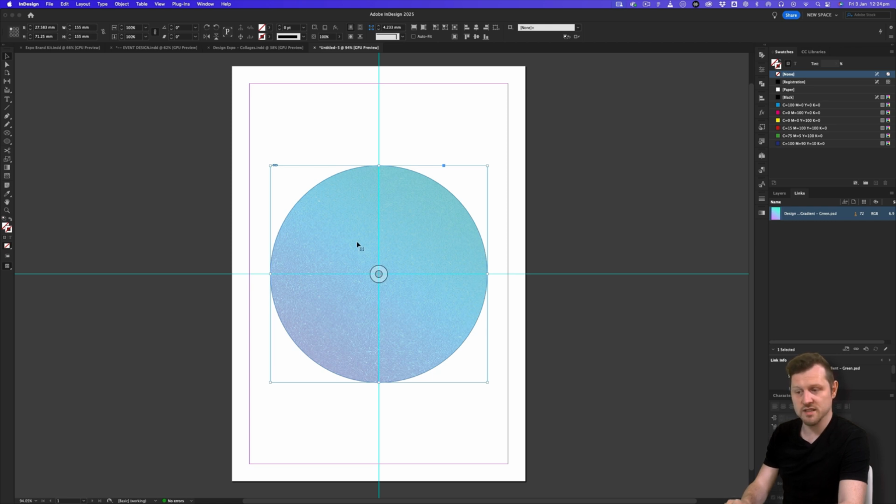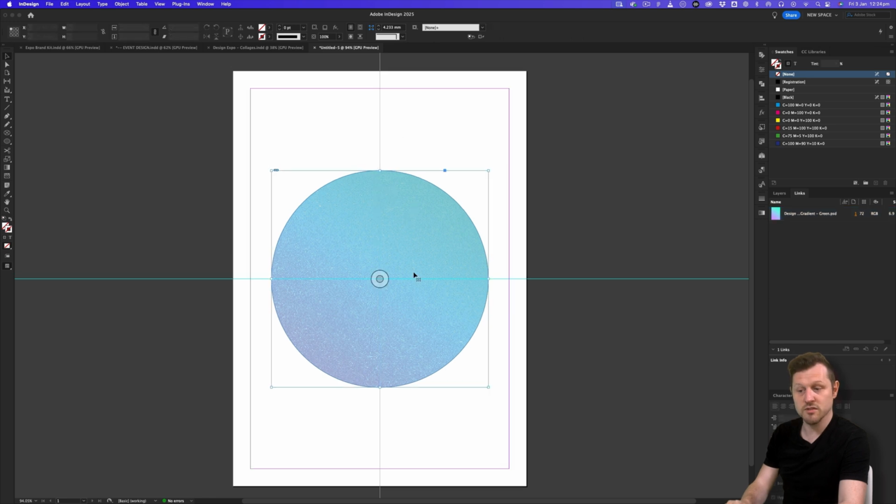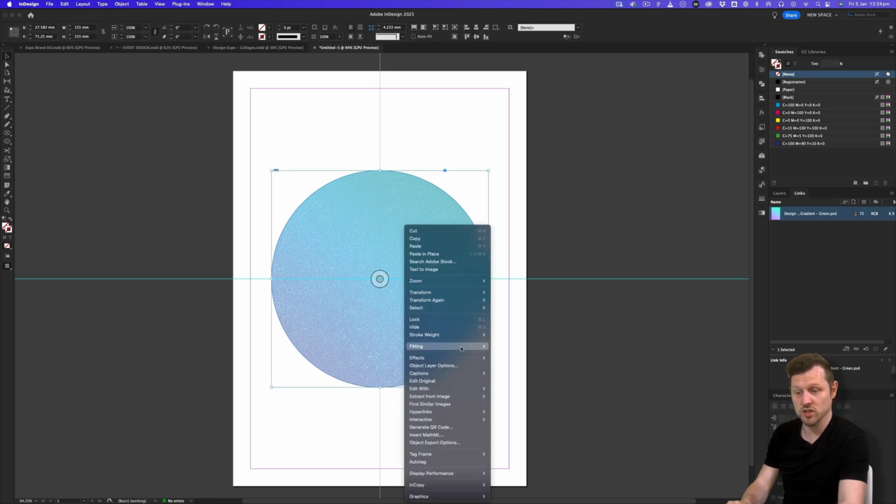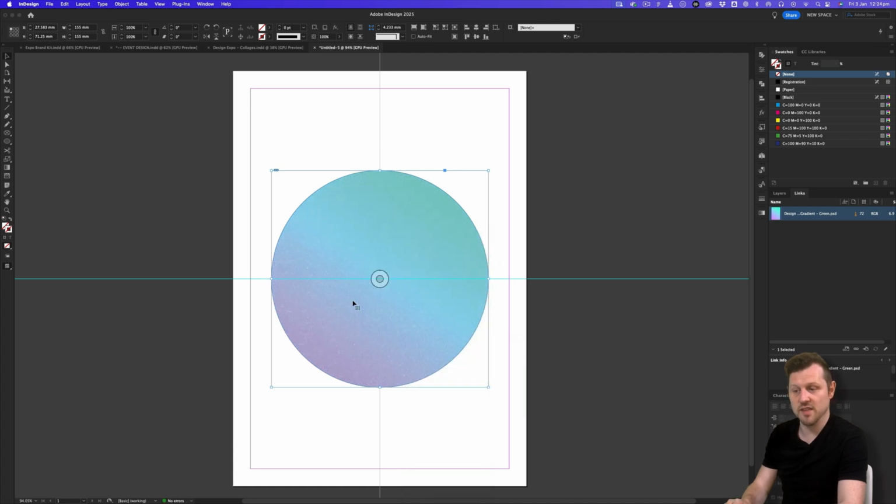Here I can press Escape to deselect the image inside the frame, click to select the frame, right click down to Fit, and select Fill Frame Proportionally. And that will reduce the image size inside the frame to fit the image to the width of the frame.